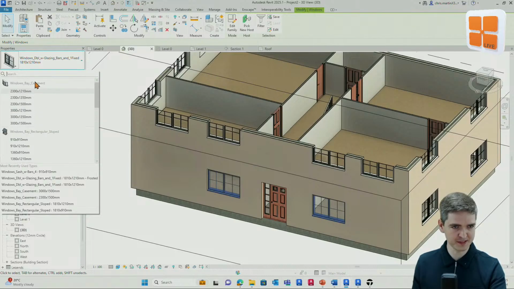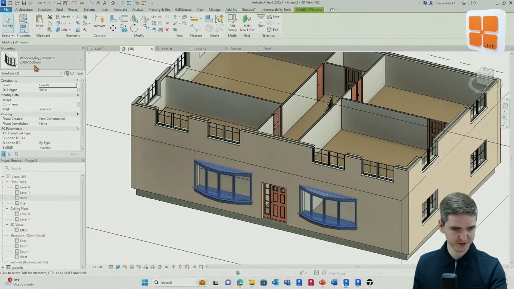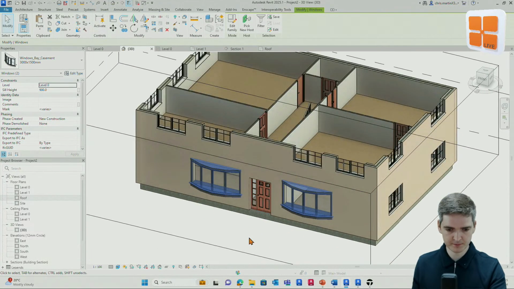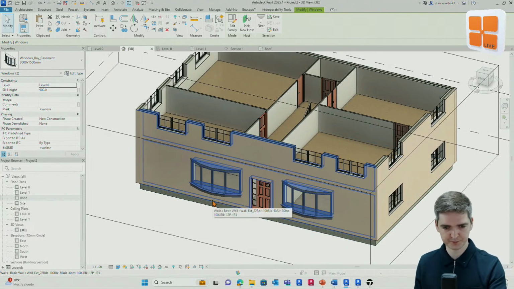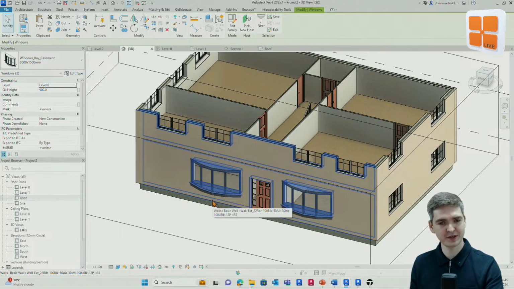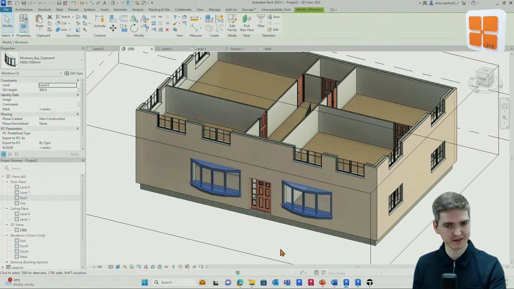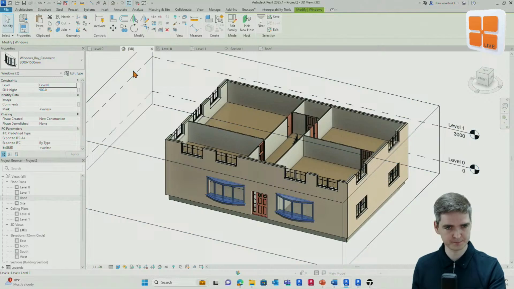Coming over to my type selector, which gives me information on the current families that are selected, and changing them to one of my bay window types. So Revit will maintain the origin of the component when it's positioning the new type. Or if you've created that dimension constraint like we did with the front door, it will respect that dimension.